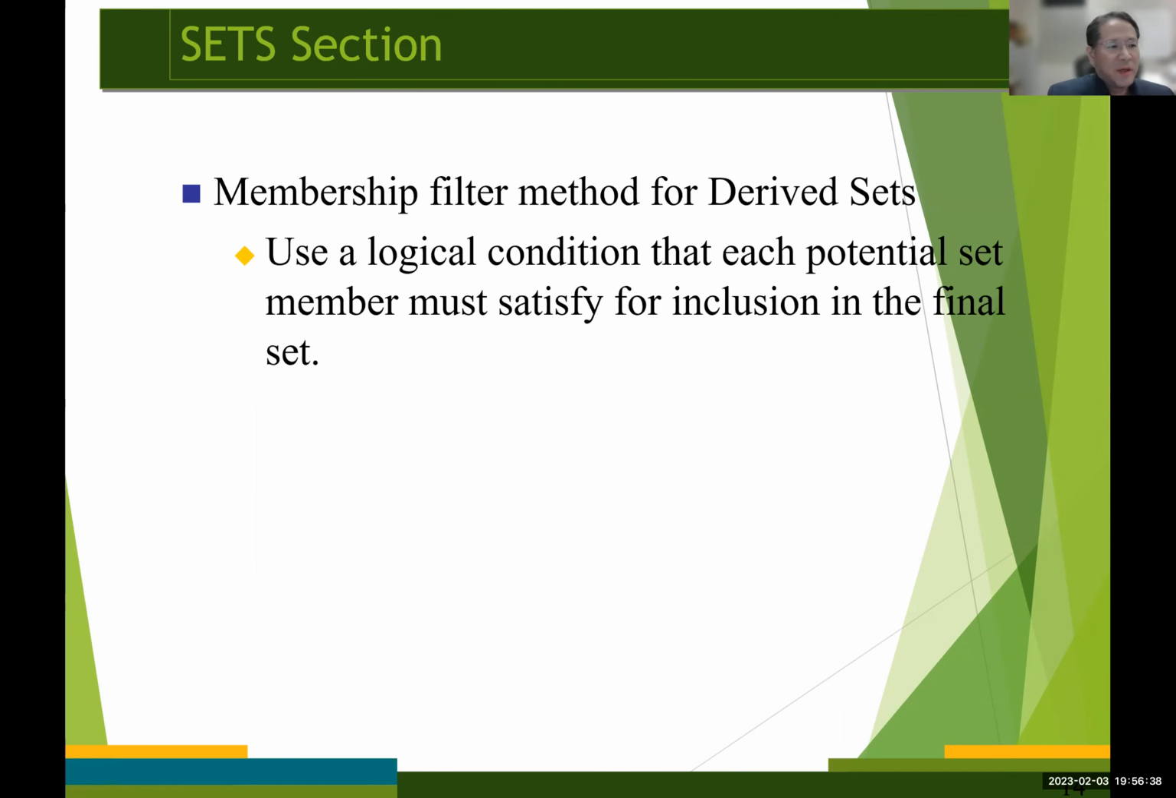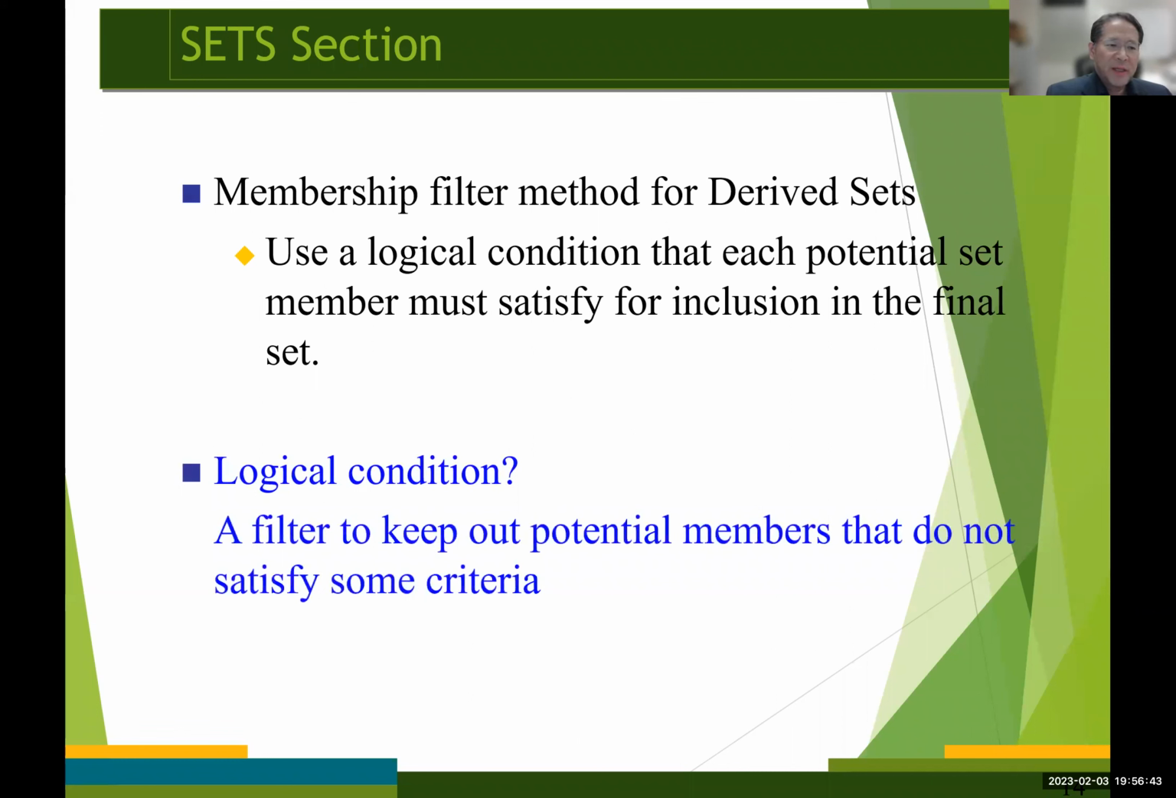So using the membership filter method of defining a derived set's member list involves specifying a logical condition that each potential set member must satisfy for inclusion in the final set. Okay? So in other words, you can look at the logical condition as a filter to keep out potential members that do not satisfy some criteria. Okay.